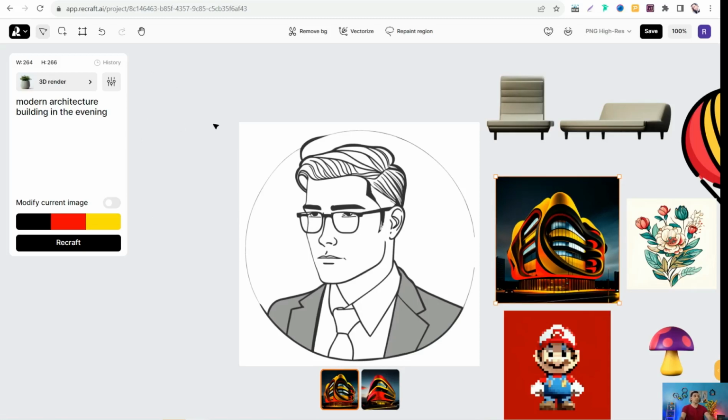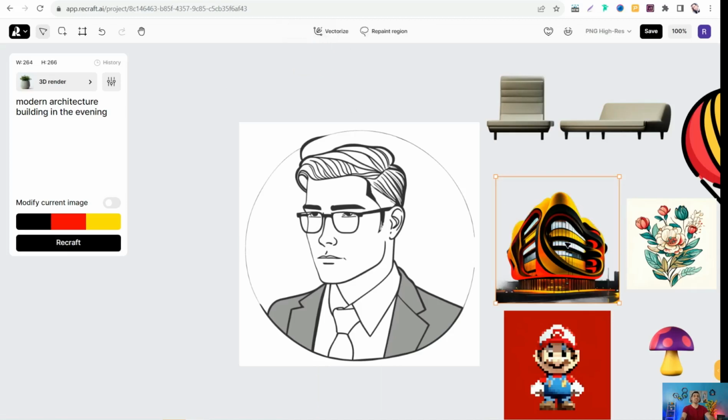Number 1, if you select one of these beautiful outputs you generated, like this one, for example, you can find up here 3 different options to edit this amazing photo. Either you can remove the background of this image and keep the main character of this image. So you can use it for free to remove this background. So let's try it, remove background, and just a few seconds, as you see. Or you can vectorize it and turn this amazing image to a vector. And the third one is repaint region.